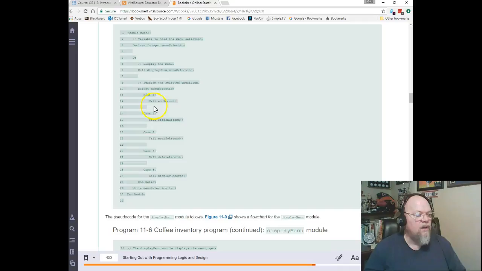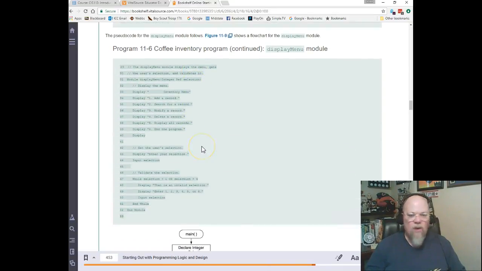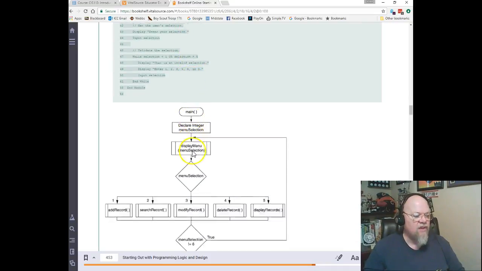So again, 1, we call add record. 2, we search the record. 3, we call modify the record. 4, we delete the record. And 5, we display the records. Now, I don't want to go into each one of these programs because we covered those in chapter 10, and each one of those programs is now here within that particular item.